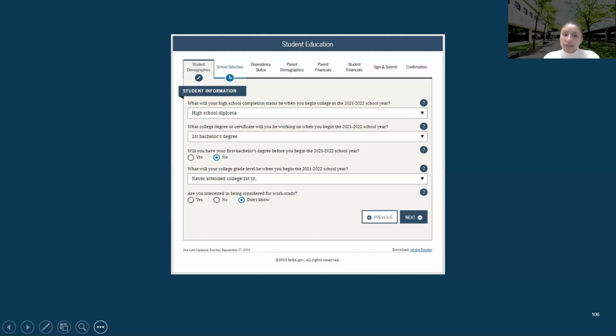What will your college grade level be when you begin the 2021 to 2022 school year? You want to make sure to select the one that pertains to you. So if you are a returning student to Wright College, you want to make sure to select which one applies to you, if it's your second year, third year, fourth year, if you're a freshman, sophomore. So it gives you those options to select. Our student has never attended college, so they selected never attended college, first year.